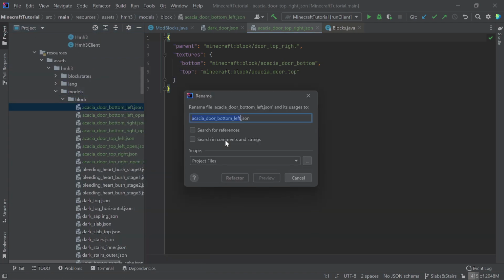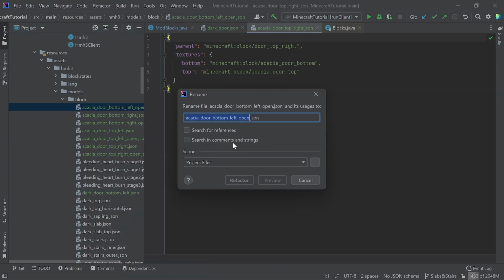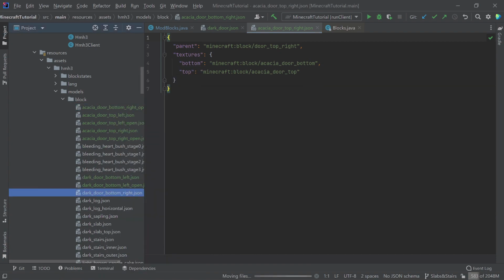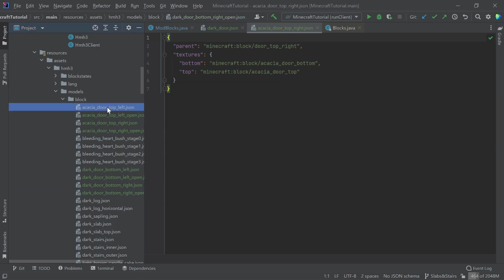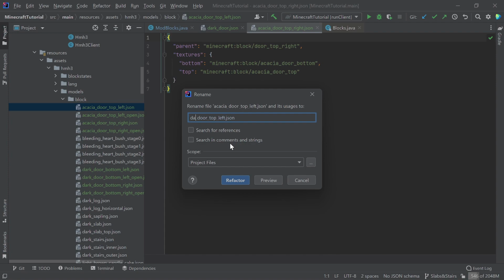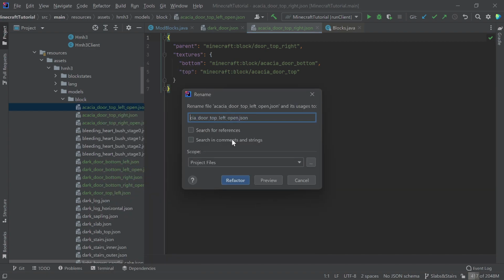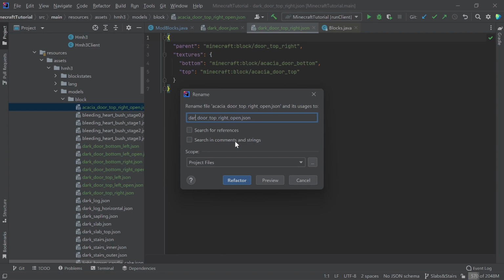All right, so first things first, rename all of them. So this is going to take a second. So we've got the dark door bottom left. We got this one, dark door bottom left open, dark door bottom right, and then you would have dark door bottom right open, refactor rename, dark door top left, and then we'd have dark door top left open, refactor rename, dark door top right, and then lastly, dark door top right open.